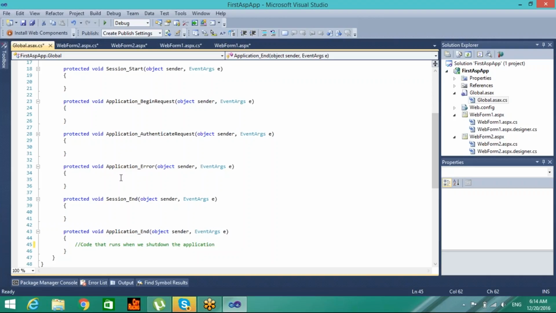And there is one more, which is application error. At the entire application level, if you are not handling the error, say for example I have page 1 where I am not maintaining try catch, what will happen is that control comes to this particular event. This is the code that runs when an unhandled error occurs. Unhandled error means you are not handling it on the page level, you are not putting try catch. So if a runtime error occurs, that runtime error will come to the application error event.